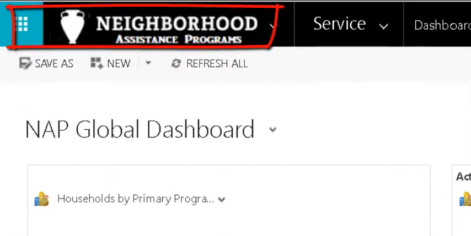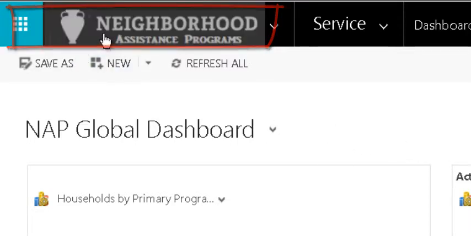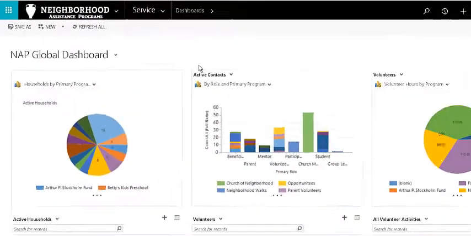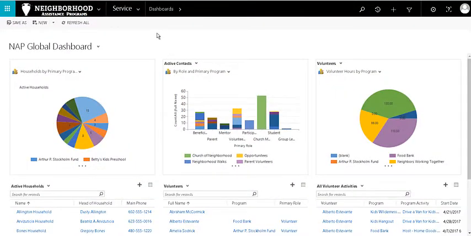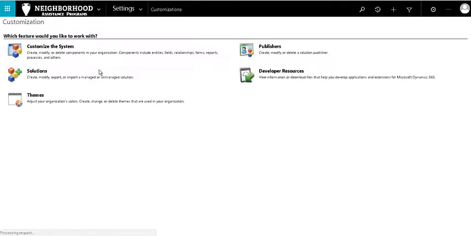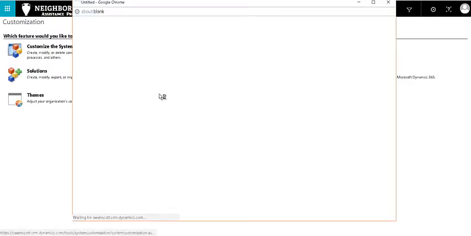When you first fire up Microsoft Dynamics 365, you get Microsoft Dynamics 365 at the top here, or in some cases, sometimes this is Microsoft Dynamics CRM, which was the precursor of the Dynamics 365 platform. And really one of the first things you should do, as the system administrator, is go into settings, go to customizations, and create a theme for your organization.